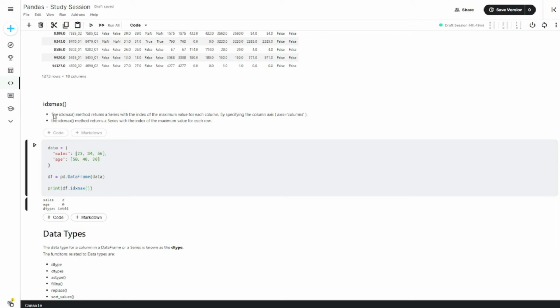The idxmax function will give out the index position of the highest number of that corresponding column. So in here the sales column will contain the maximum value at the position 2. That means 56 is the highest number of the sales column, and in the age column the highest number will be contained in the position 0, which is 50 itself.